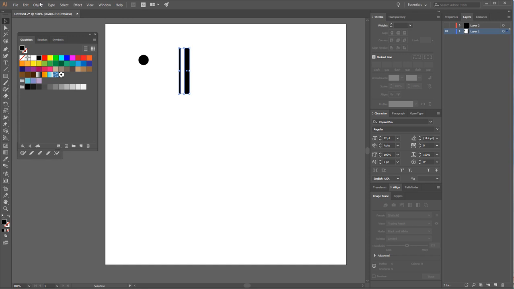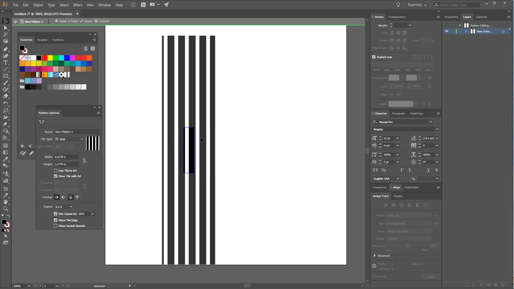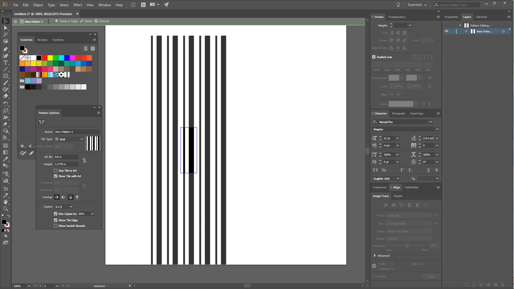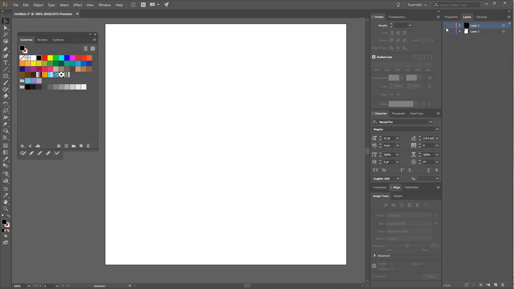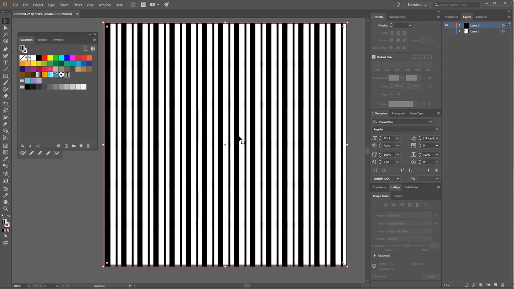rectangles. I'm just going to select them, come up here to Object, Pattern, Make. And now, you know, they're right up next to each other, so I will definitely want to add some width in. And then let's just shrink the height to make sure that they're good and overlapped. Okay, and then I'm going to say Done. Come here to my pattern and add that.